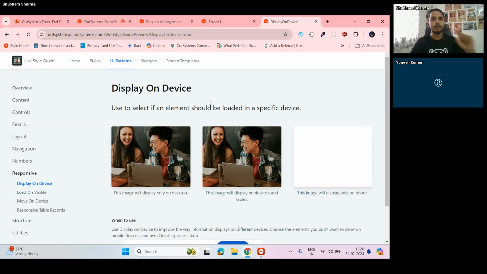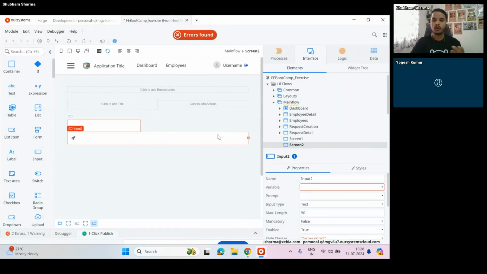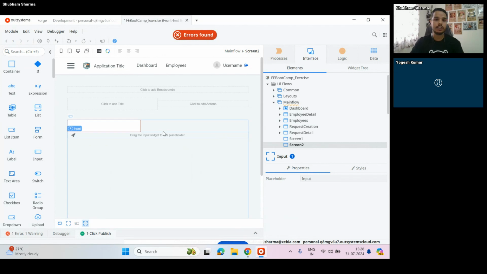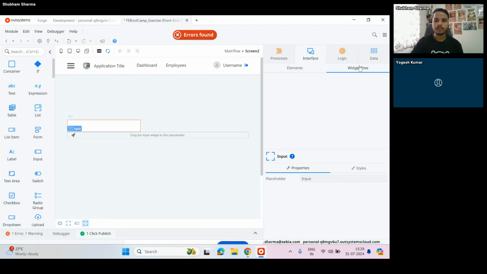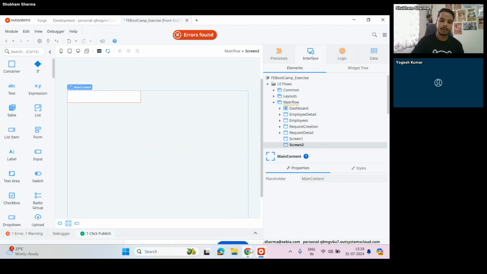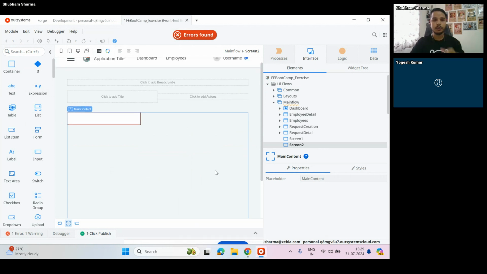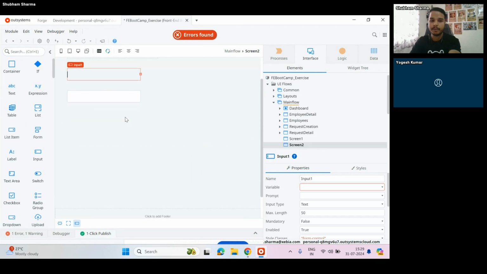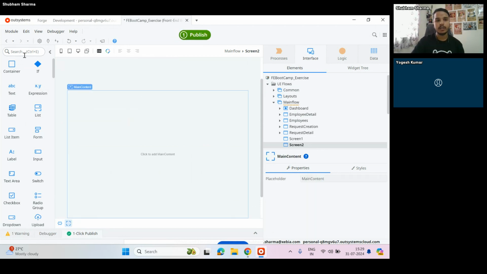Normally we used to write media queries, or now we can use different classes which are available in OutSystems. But we can also use this particular pattern called display on device. Let me show you how you can hide a particular element with the help of the display on device pattern.